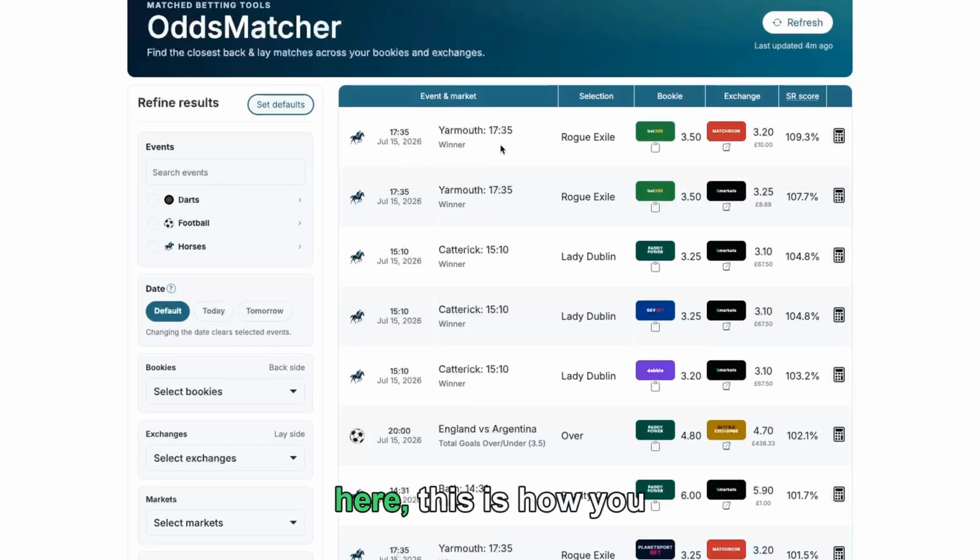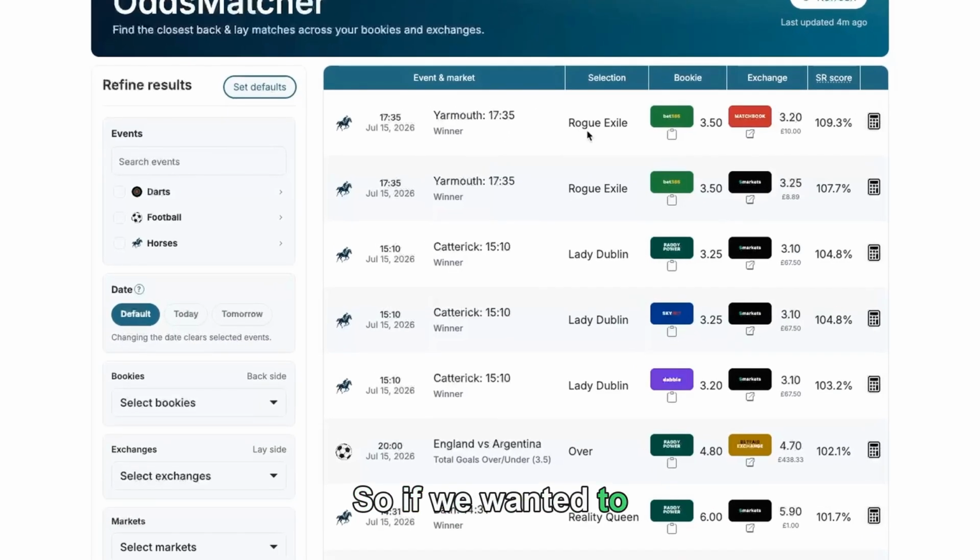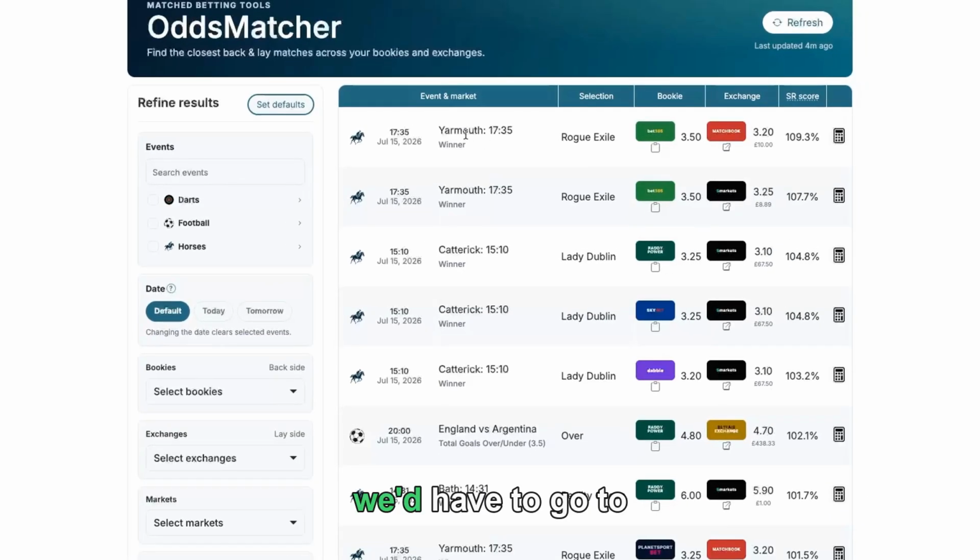And then here, this is how you can actually find the selection that you want. So this is more the market. If we wanted to find Rogue Exile, we'd have to go to Bet365 and find the Yarmouth horse racing event at 5:35. Once we found that, you'd be able to find the horse Rogue Exile, which you could select, and that should be at odds of 3.5. So for this example, the selection is the horse Rogue Exile on the bookie Bet365.